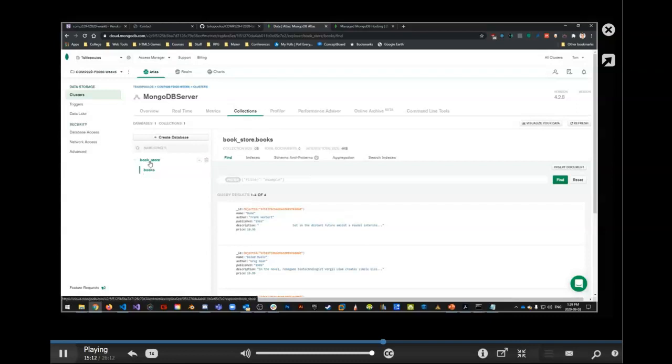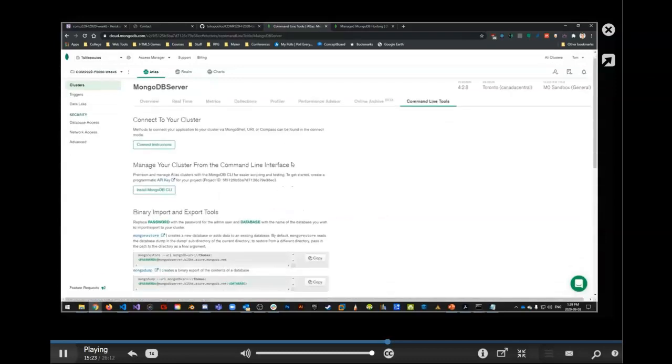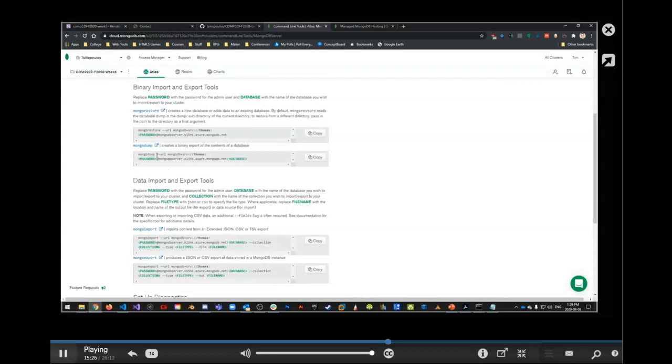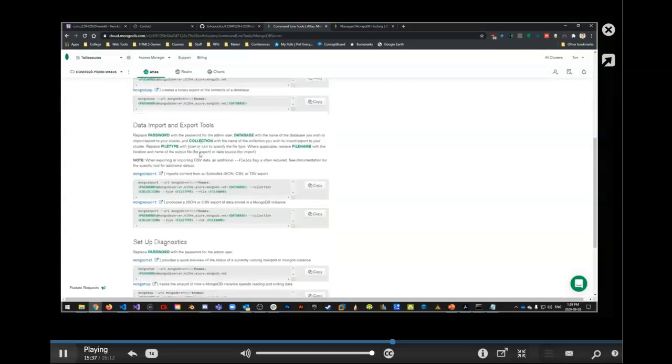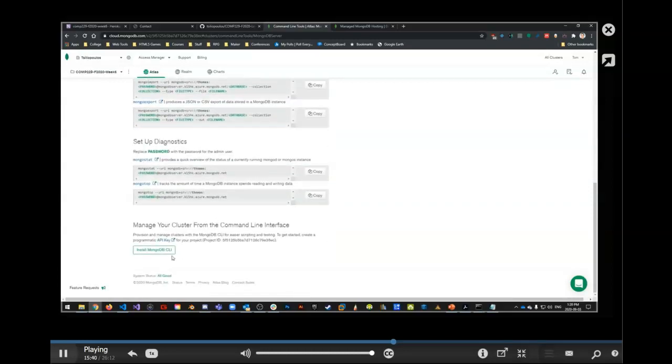So we have Bookstore as the database, Books as the collection, similar to what we've done before. We also have this command line tools part. In the collection, we have command line tools, and it's going to give us what we need to connect. Take a look at this. If I wanted to connect to a database, you can see how this works. You can use data import tools, set up diagnostics, and we can also install the MongoDB CLI if you wanted to go there.